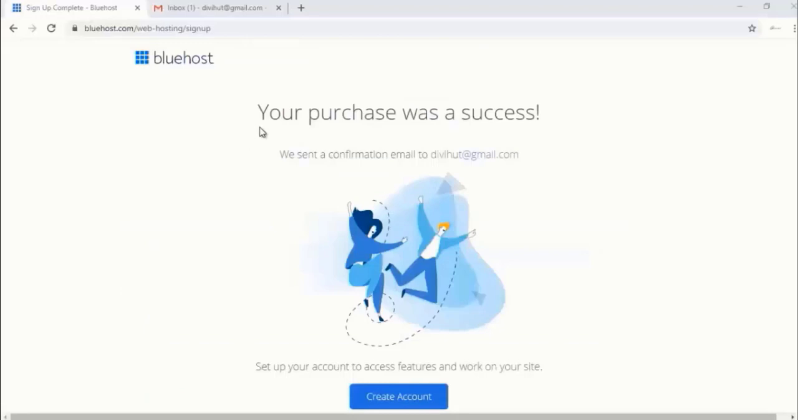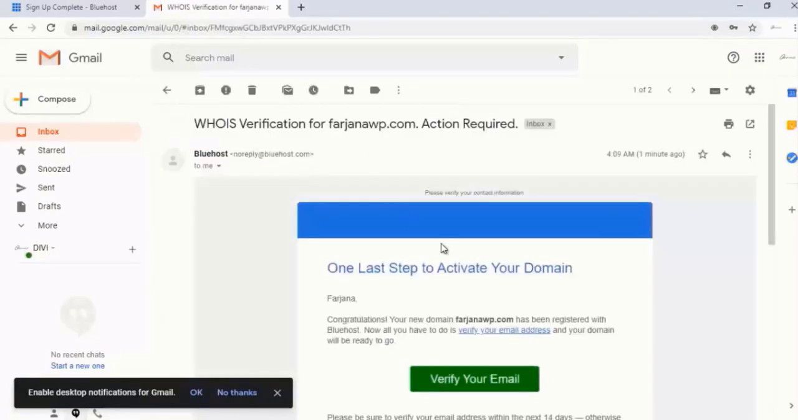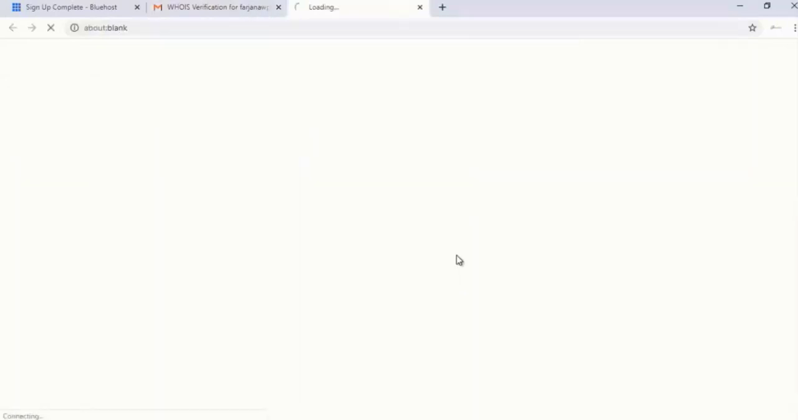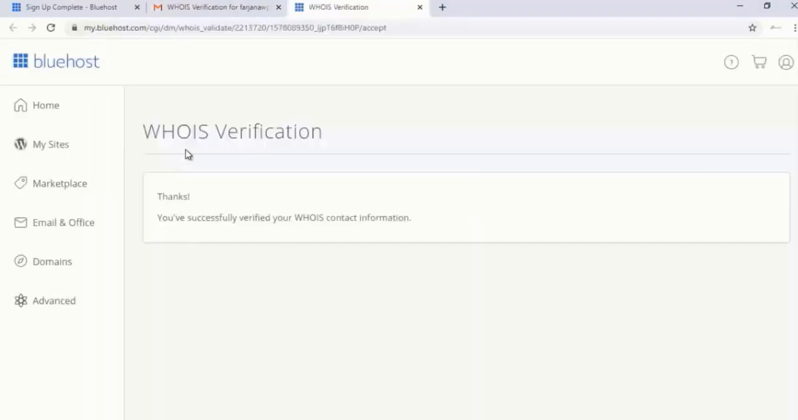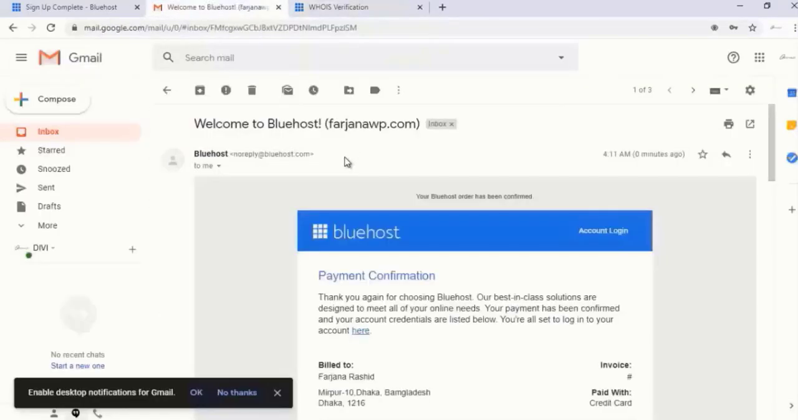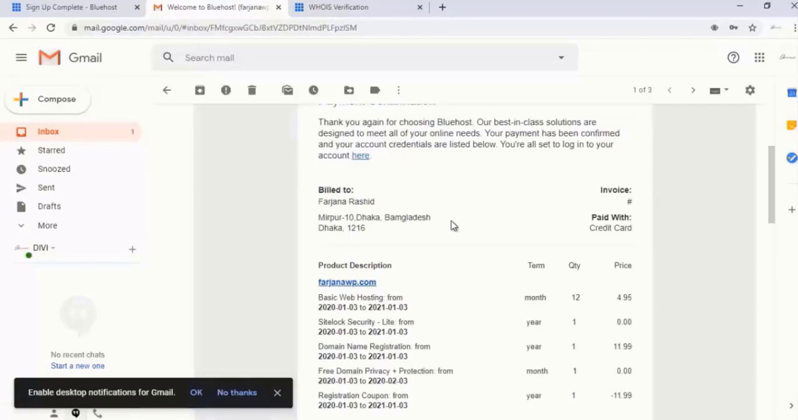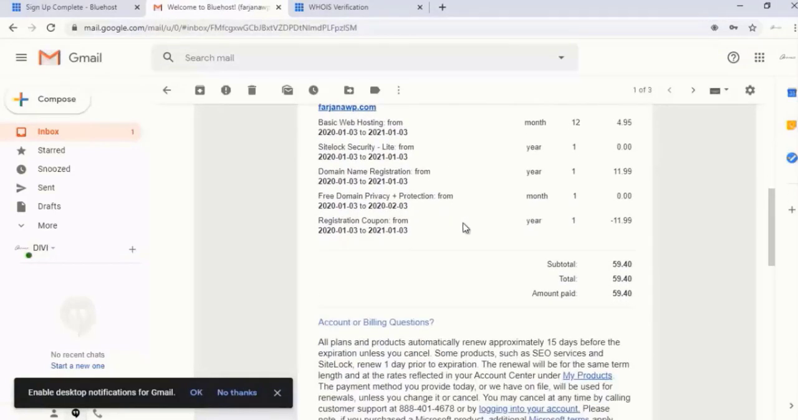Okay, so now you can see your purchase was a success. We sent a confirmation email to devihealth@gmail.com. Now I'm going to check my email. So here I got an email. Here is the verification email for my purchase. I'm going to check it and verify my email. So now my email is verified successfully. And next I will get another email. Here is my payment confirmation, and here Bluehost sent me an invoice for my purchase.